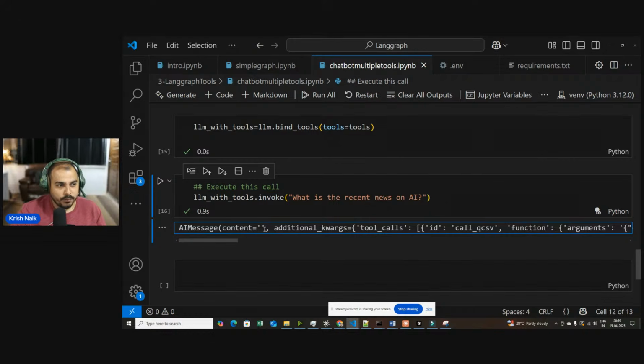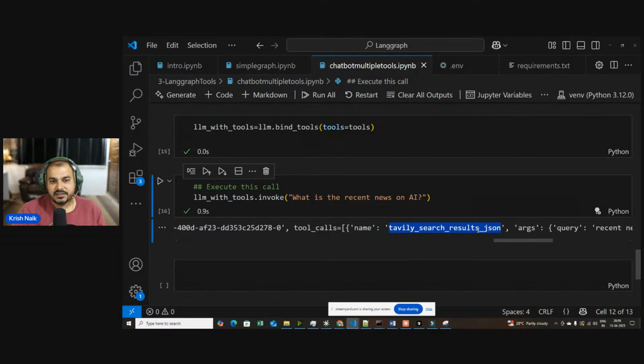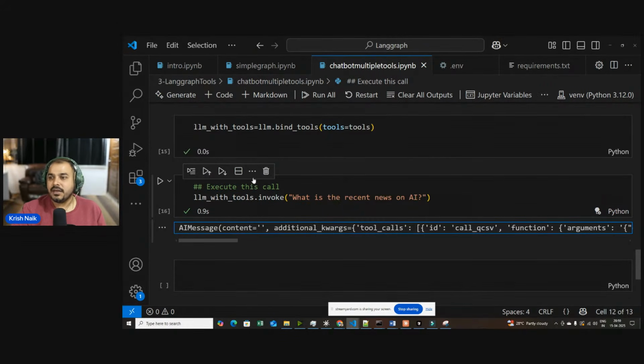Now you can see that I'm not getting the output here. Instead, I'm getting something called tool calls, because we know that the LLM will probably not be able to answer this. Which tool is it calling? If you see further, here you can see Tavily. Tavily details are basically given, right? See, model Qwen, this tool call, everything, Tavily search, Tavily search result JSON. So this is what is going to happen, and because of this, I think you are now able to understand that my LLM is able to understand which tool to call for a specific input.